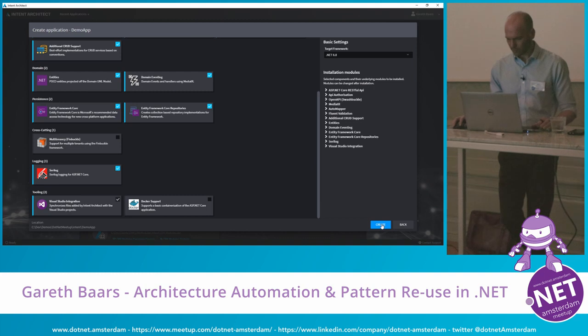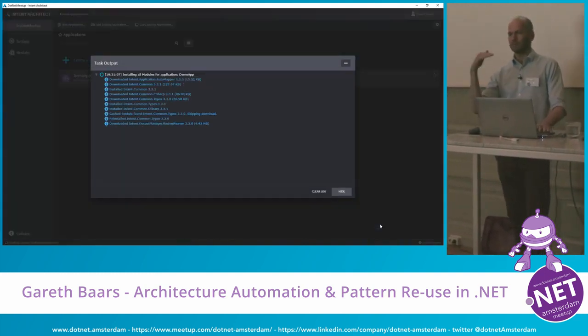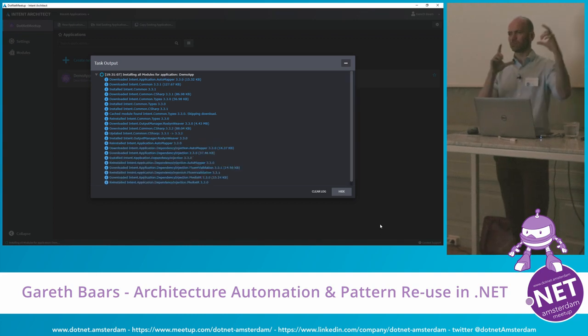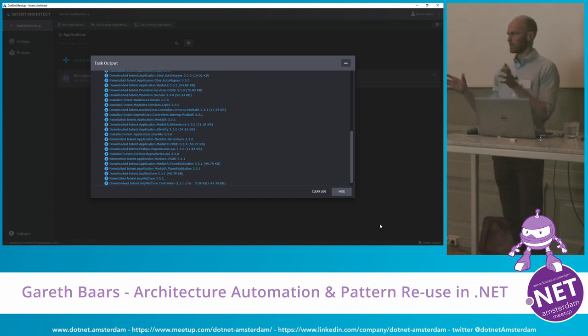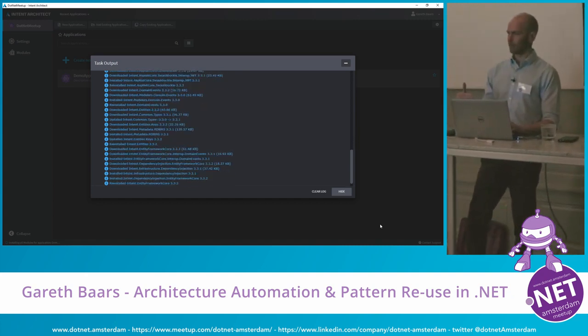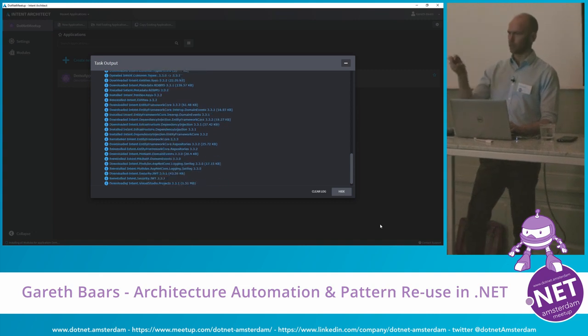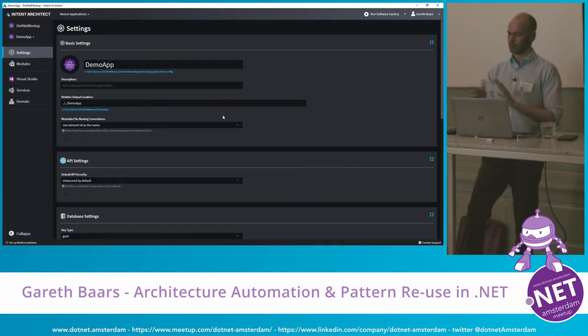Okay. So I'm just going to say create. And what it's going to do now is download and install all of those modules. So those blocks that we could tick, and I could have unticked some of those, just so that's clear. I can pick just what I need for this particular application. That list of modules that I selected is going to install all of those modules and their dependencies. And you can see that there's version numbers and things like that.